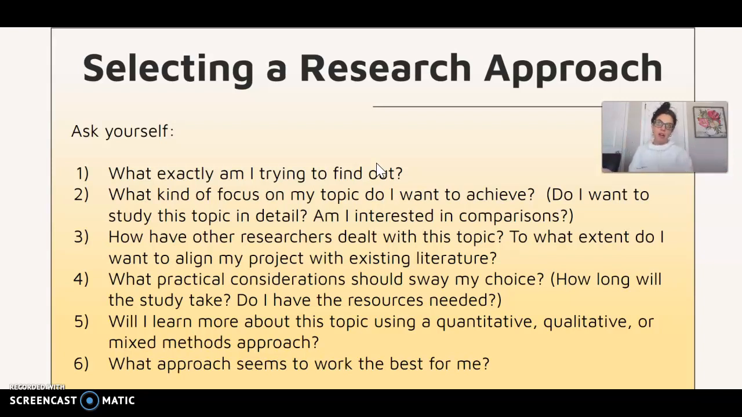If you go back to the previous chapters when we talked about that knowledge continuum, when I don't know a lot, I just kind of want to get some exploratory data. When I know more, I am in a better position to do some explanatory research. So you want to really look at that. What are you trying to find out?